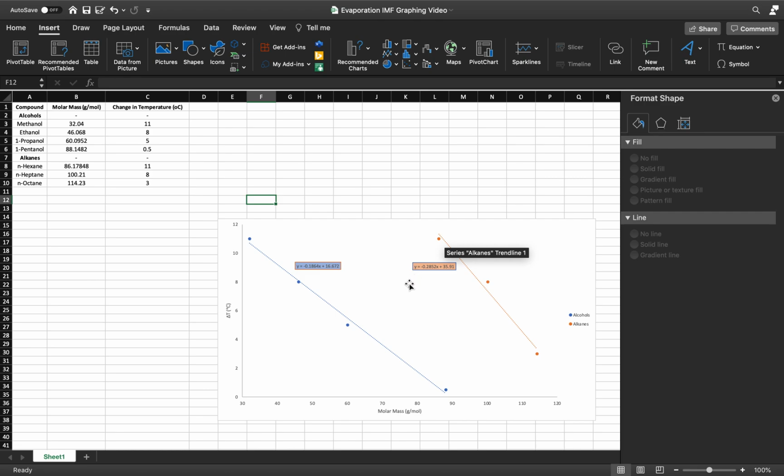So these trend lines have your basic equation, y equals mx plus b. So y is your delta T, that's what you're going to be calculating. X is your molar mass, which you'll be calculating for either n-butane or n-pentane. You'll be plugging it in for x. You have your slope and your y-intercept, and then you'll get your y value out. And that's pretty much all you have to do.